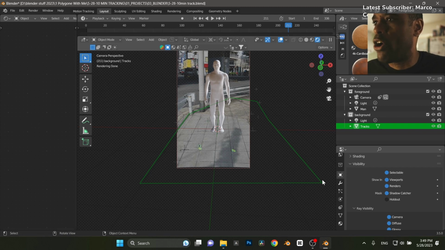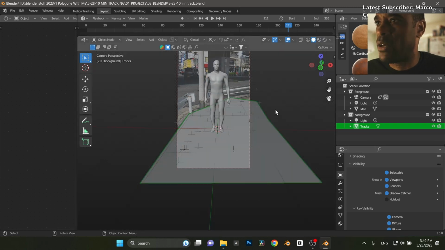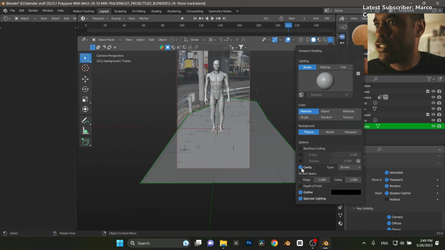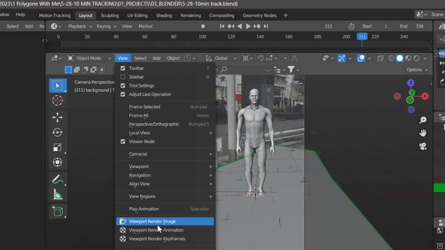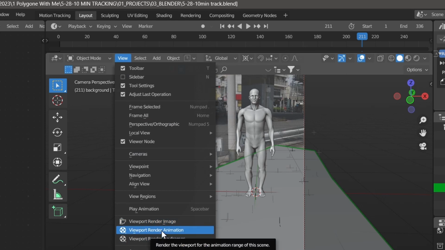Well, I have an HDR, but let me kill that and get our lighting quickly set up here. Actually, I really shouldn't do the lighting first. I want to test my track and see how solid it is. So let's go ahead and set that up. I'm going to turn that on just because I like to have that on there. What we need to do is go over to view right here, render image, render viewport animation.